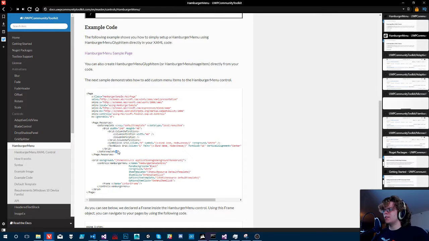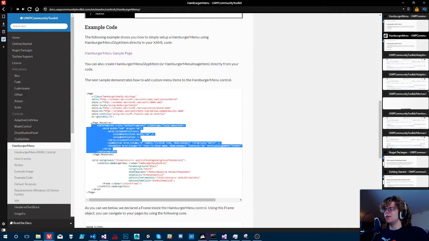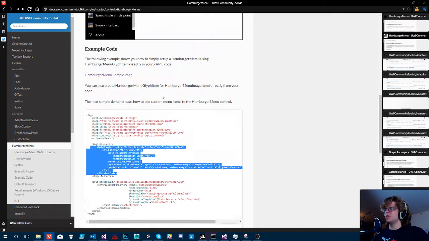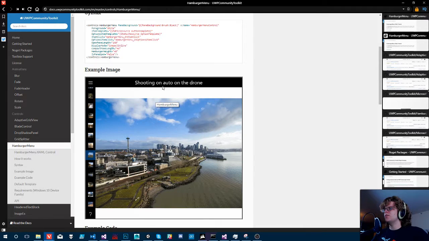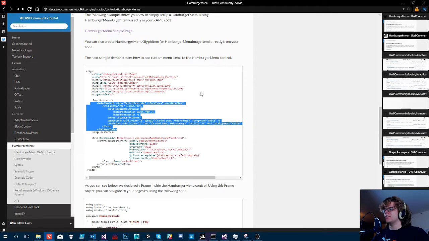Okay, going back here, we can look at the samples. This is the template that they're showing. And this is why we get the things that we get. So this template is what is rendering these guys. And it looks like they added a header there.